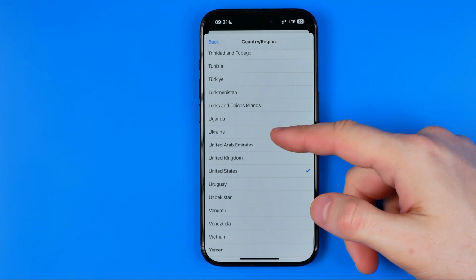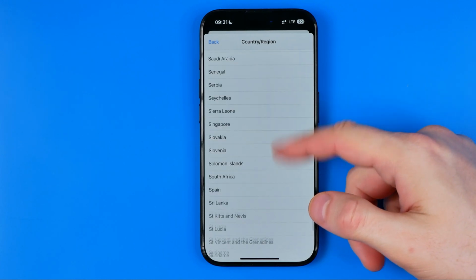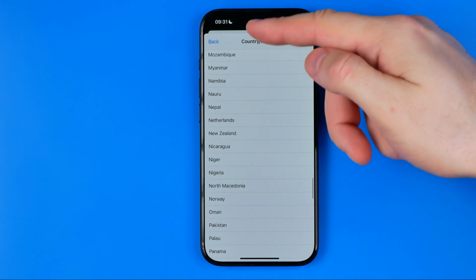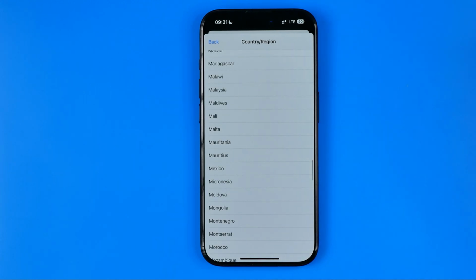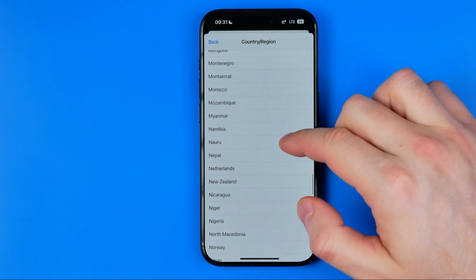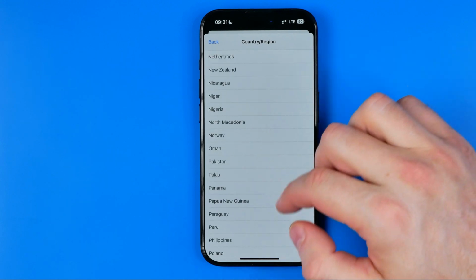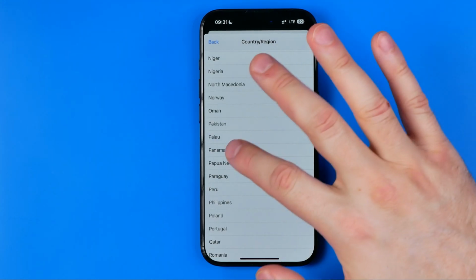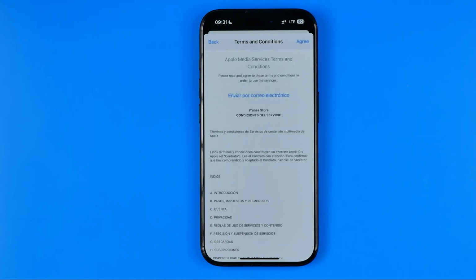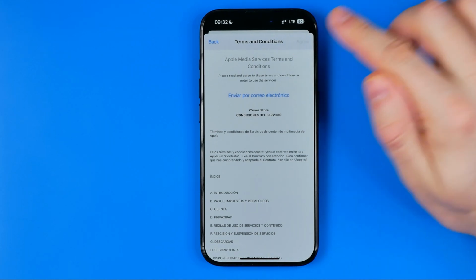We can just scroll it down until we find the country we need. They are sorted in the alphabetical order, and once we find a country we want to use, let's say I would like to change it to Panama. I can just tap at Panama, and on the next step we need to accept terms and conditions. Just hit at agree right over here.